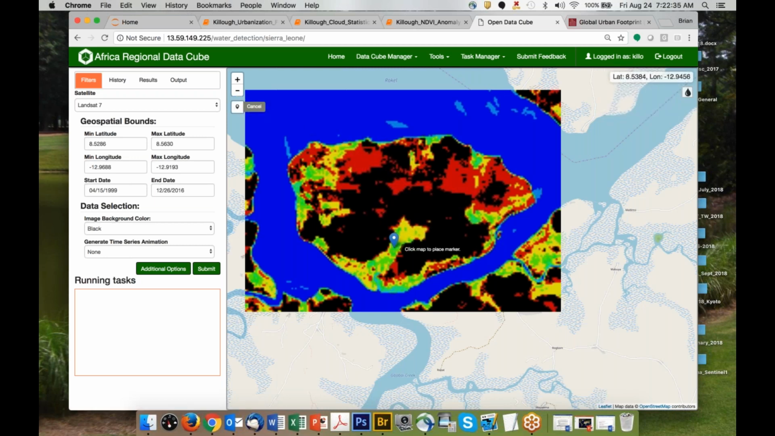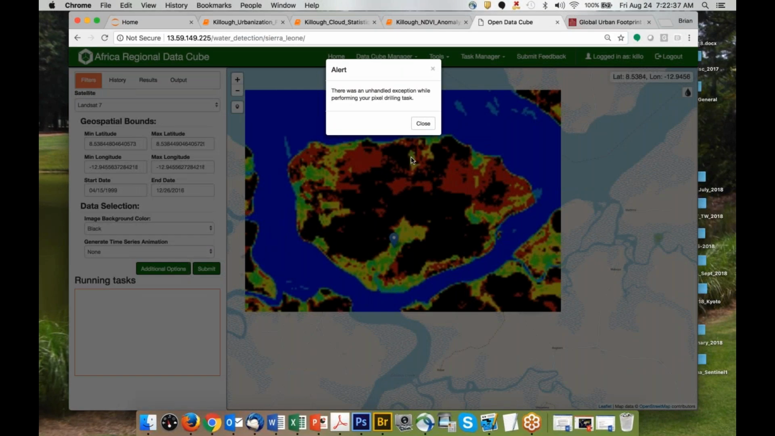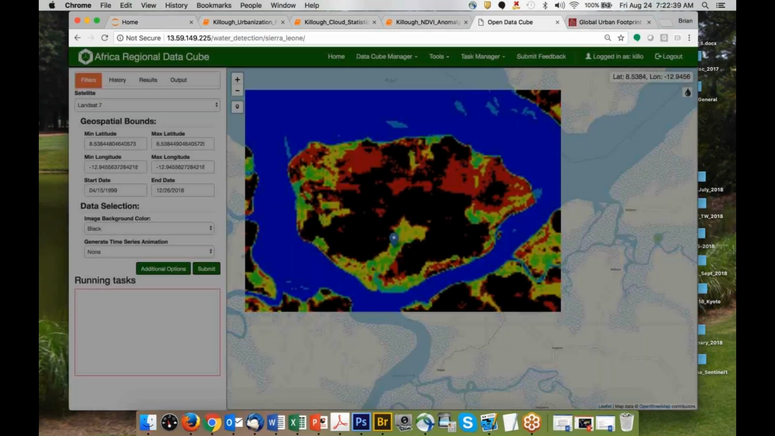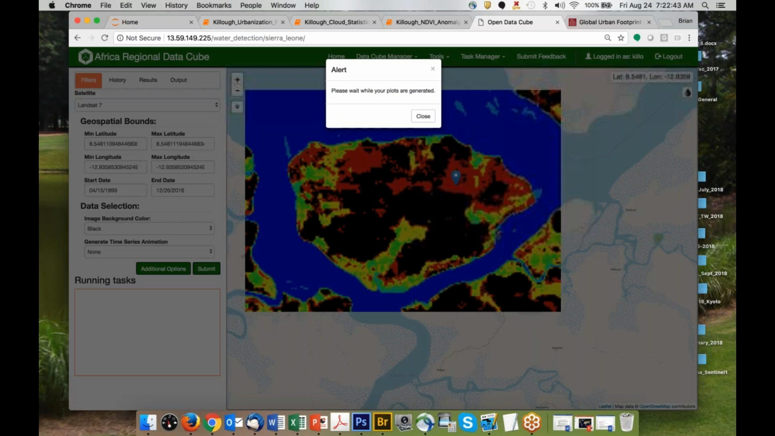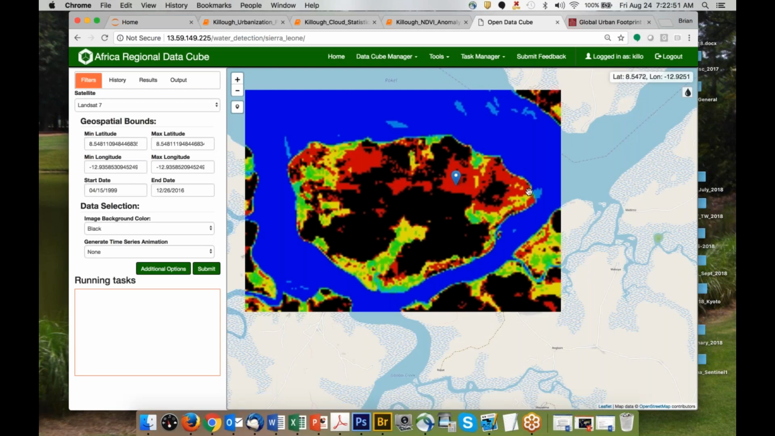So when I click it on the green spot there, it tells you, whoop, I had a little problem there. I don't know why it's not working here. There it is. All right, it's generating the plots. So I'm going to do it for the red spot. It didn't like that green spot. It had an alert. So what this is doing now, we'll give it a moment. It is analyzing the pixel that I clicked on.